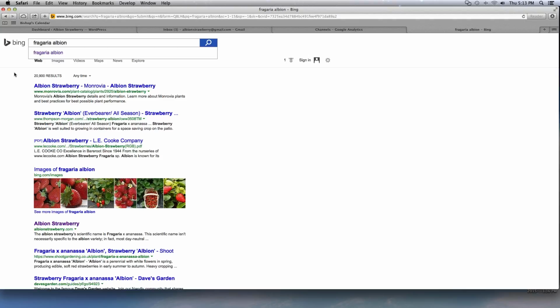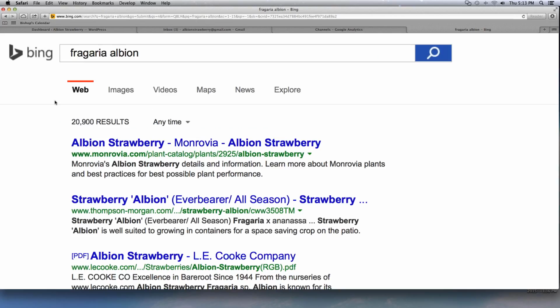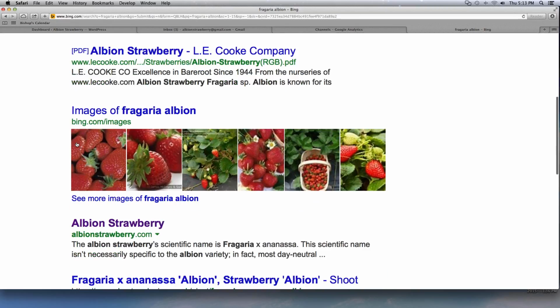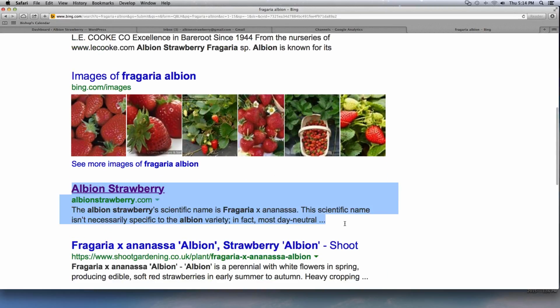I mean, look, what's also kind of impressive about that is look how many results there are. So in Bing, if somebody types in Fragaria Albion, there's 20,900 potential pages that could come up. And Bing chose to rank me number 4. That's pretty impressive, right? For a brand new site, number 4 out of 20,000 other pages. Not bad, right? Well, why is that?